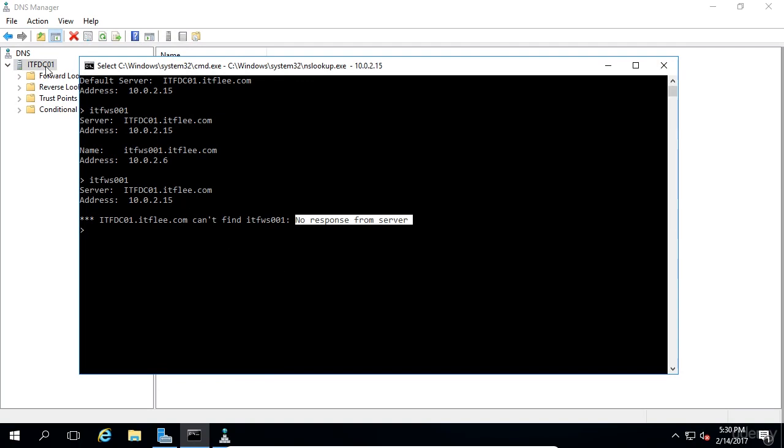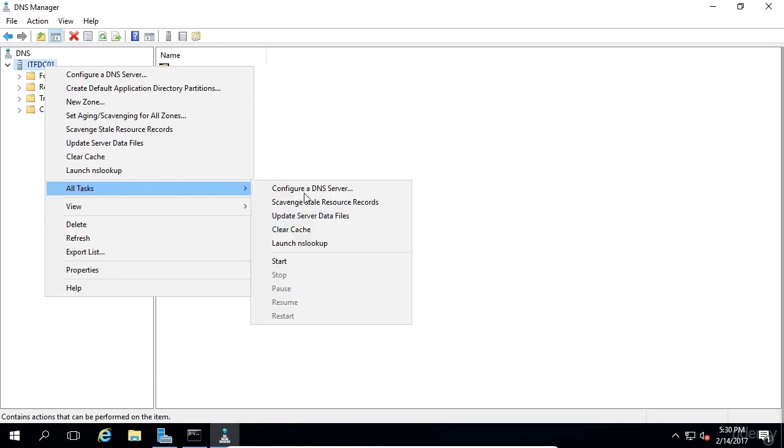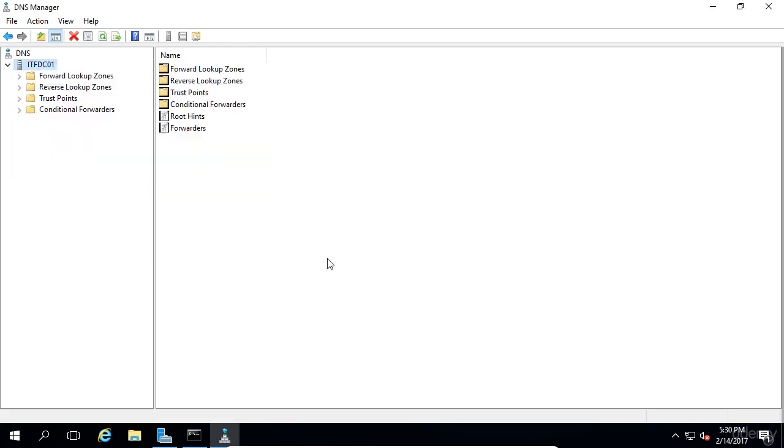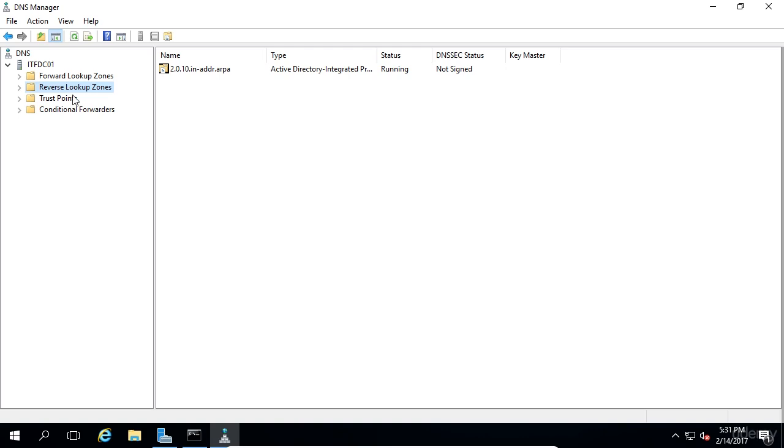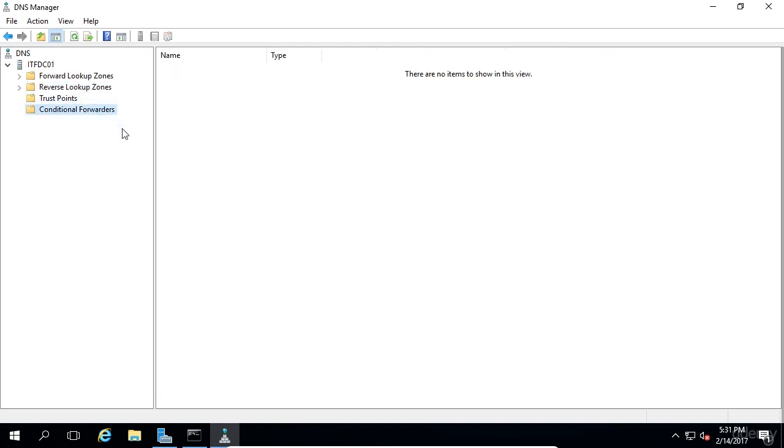Now let's start the DNS server back up by right-clicking on the DNS server in DNS Manager and choosing All Tasks, Start. Now that our DNS server is running again, let's become more familiar with this interface. Underneath the ITF01 DNS server, we can see that there are forward lookup zones, reverse lookup zones, trust points, also known as trust anchors, and conditional forwarders.